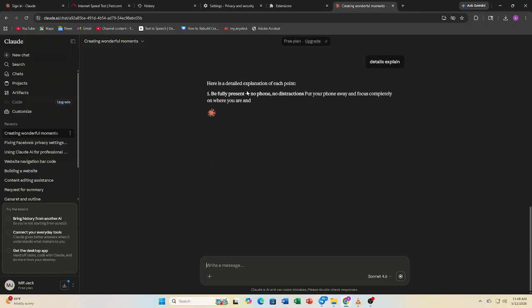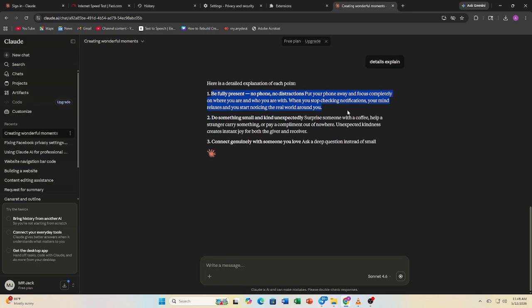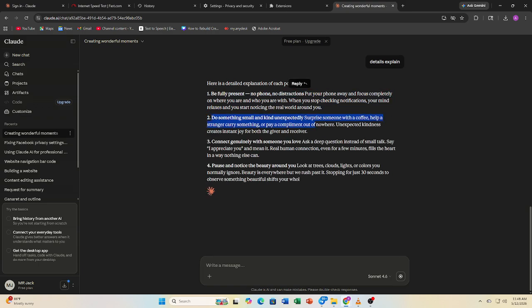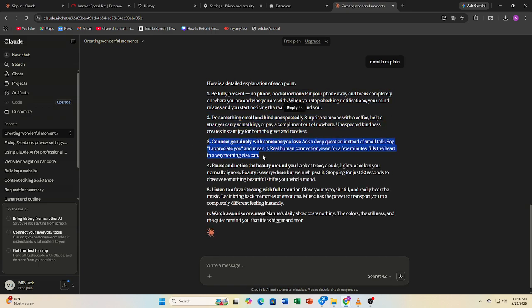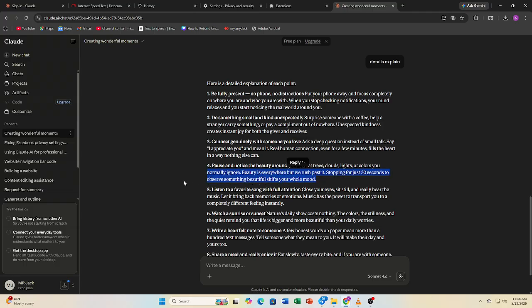You can also use Claude to compare different viewpoints or data points. This is really helpful when analyzing trends, arguments, or multiple research sources.